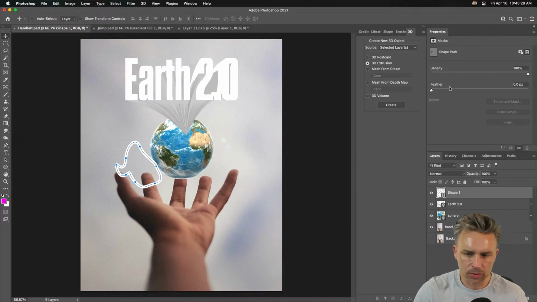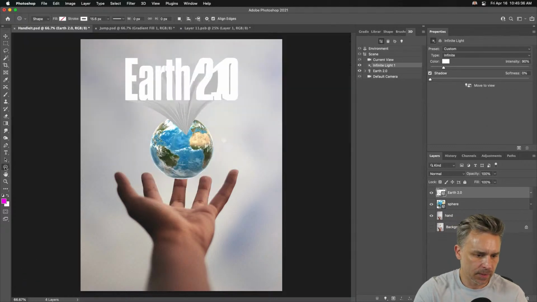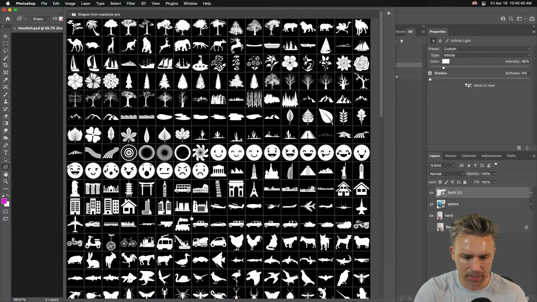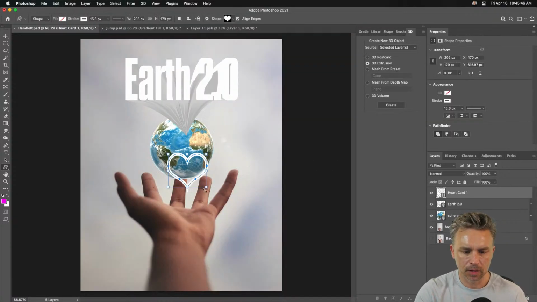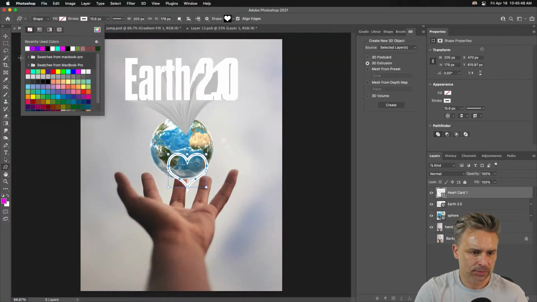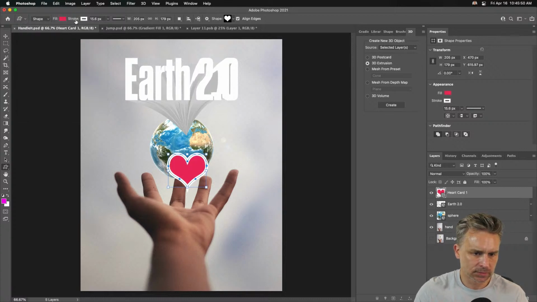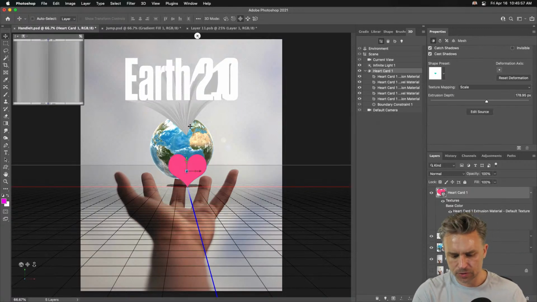Let's try this really quick. Wait for it, people. Help me, people. Let's do this. Let's go custom shape tool. Let's grab a heart. Why not? Come on, Paul. Hurry up. Heart. So cliche. That's okay. Extrude it. We've extruded that heart.